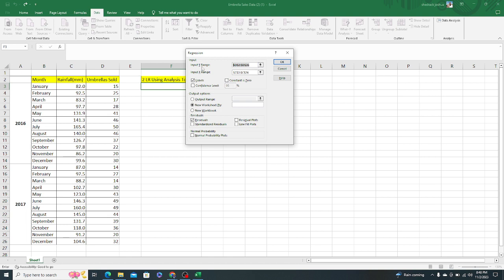and it will now require you to input your Y range and X range. If you've selected the titles in your range, then you will have to select that you've also included the labels in your data. But in case you've selected only the values, there is no need to choose the labels.